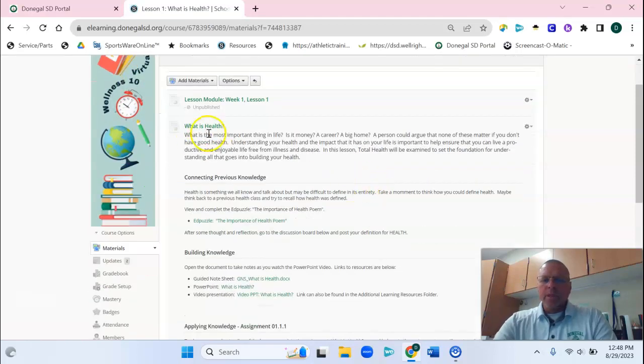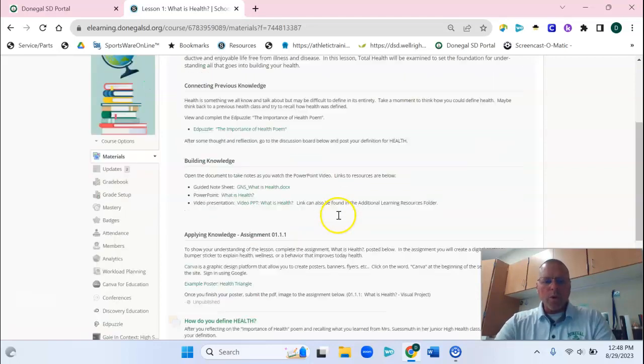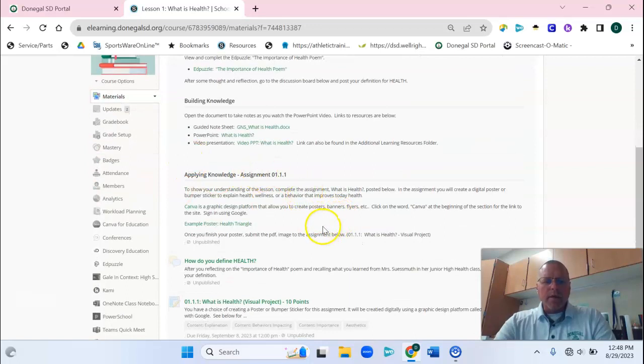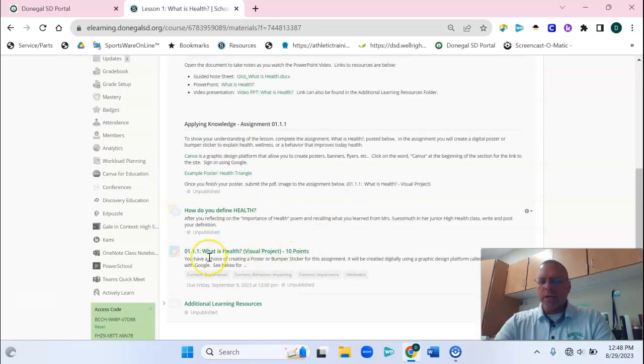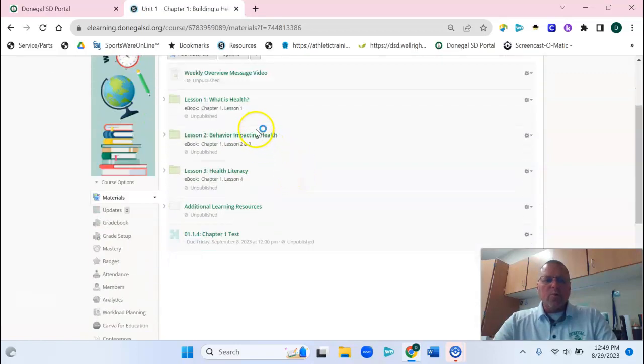If we go in there, it outlines everything that you do. There's an Edpuzzle to get you started, a guided note sheet link, a PowerPoint video where you can work through it, and then our assignment, applying knowledge, a little visual project for either your Google Doc or something with Canva or any other source that you have. All right, so that's the first lesson, just exploring what is health.